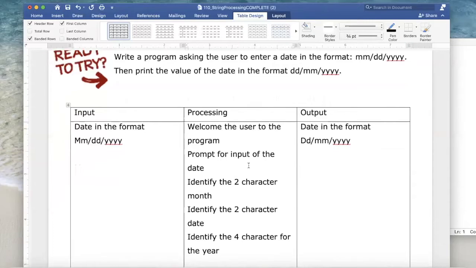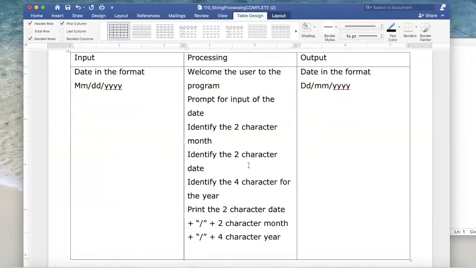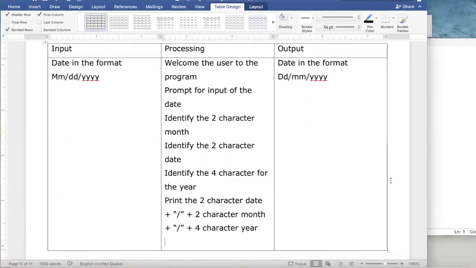And then once I have those pieces of information, I can print the 2-digit date followed by a slash, which will just be a literal value, followed by the 2-character month, followed by another slash, and then finally the 4-character year. So that's going to be my approach for the IPO. If you didn't write the Python for this particular project yet, pause the video now and try to translate these ideas that we captured in the IPO chart into Python code.